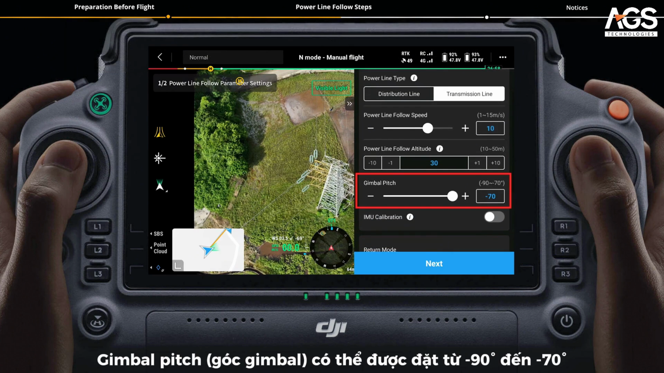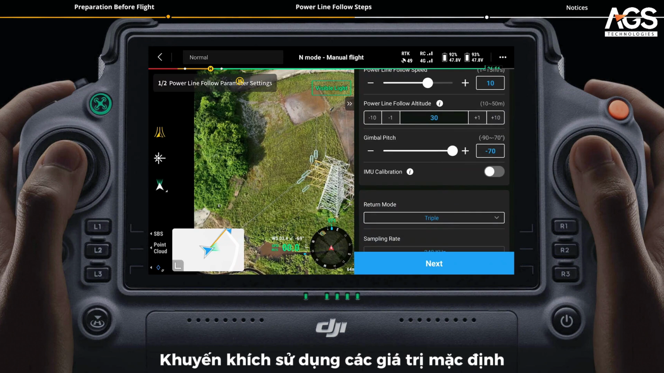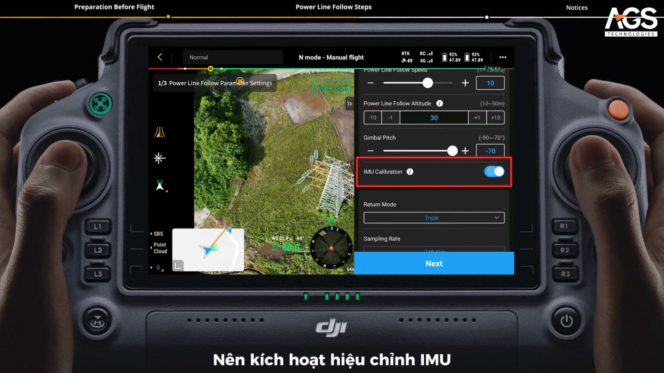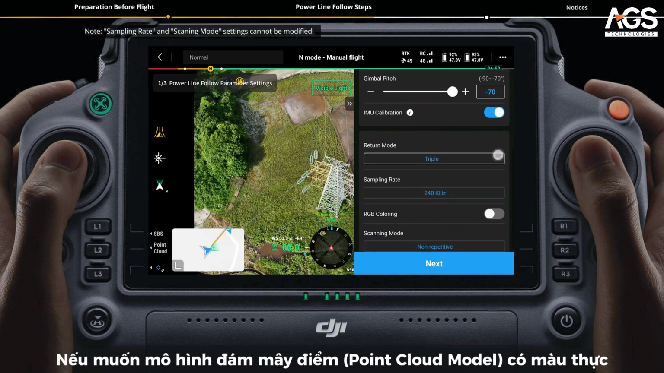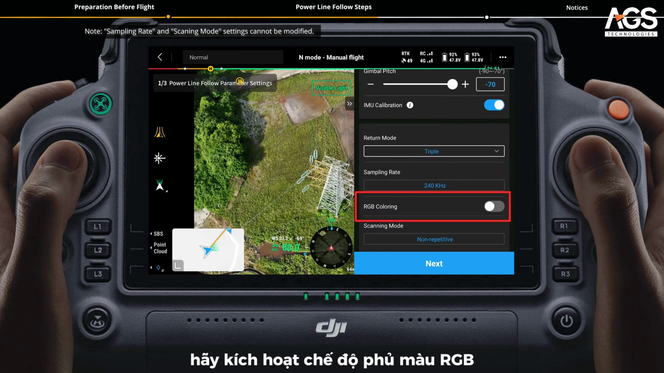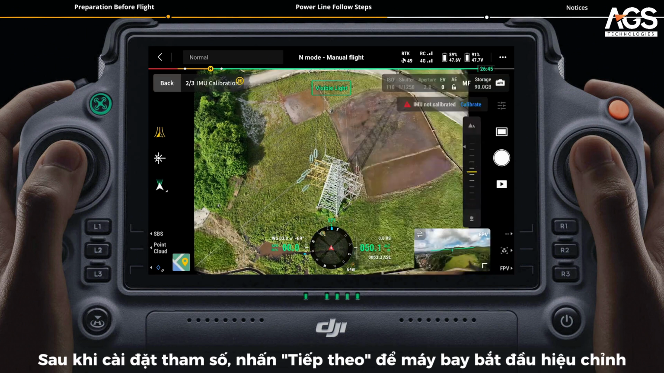Gimbal pitch can be set to -90 to -70. The default angle is -70. Default values are recommended. It is recommended to enable IMU calibration. The recommended choice for return mode is triple. To output a true color point cloud model, enable RGB coloring. After parameter settings, tap Next.